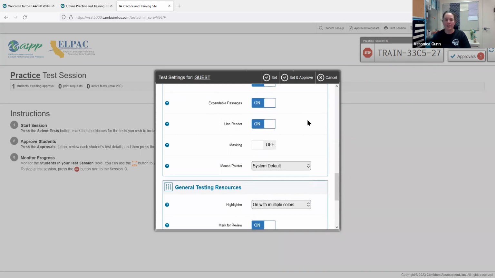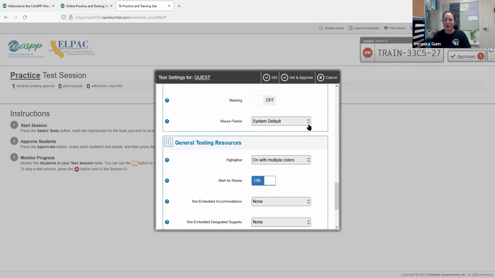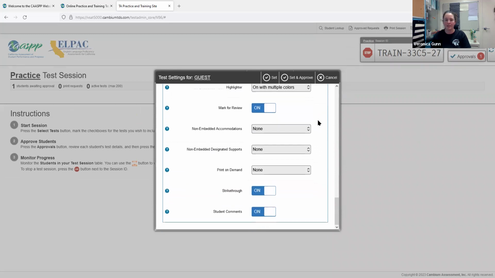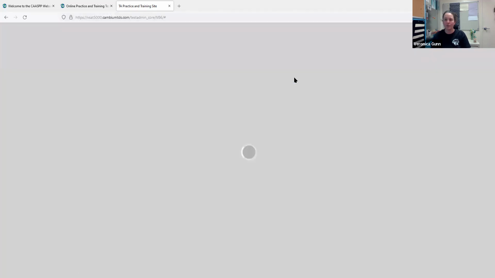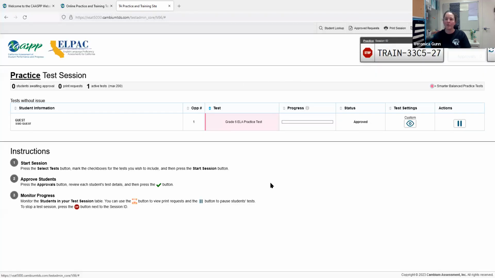I'm going to keep scrolling down. Mouse pointer, I'm not going to change. I'm going to do that in Zoom Text. And those are all of the things that I want to change. So I'm going to go ahead and set and approve. And now my student is ready to listen to the fabulous piano music.